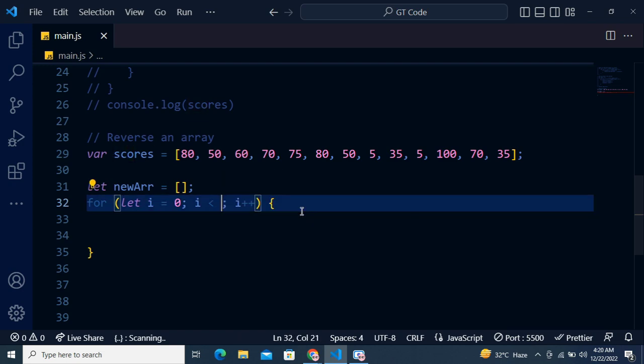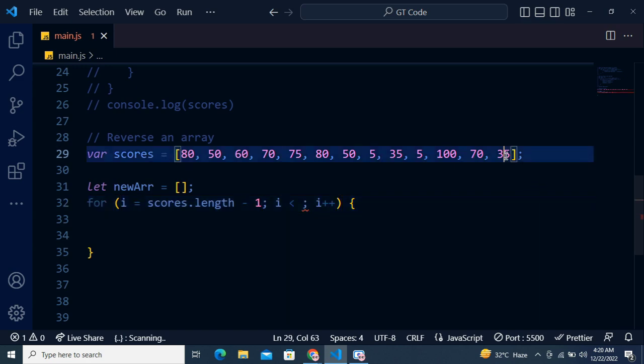Instead of being here, we're going to grab this here. This is a different problem and we're going to tackle it in a different way. Scores dot length, right? Okay, i equals scores dot length minus 1. We're just going to add minus 1. Anytime you add minus 1 to an array, it's referring to the last element of the array, right? The last element in this case.